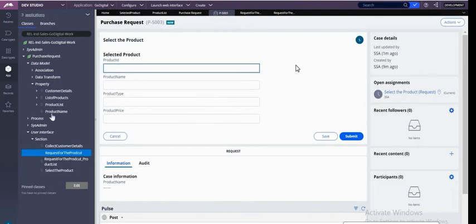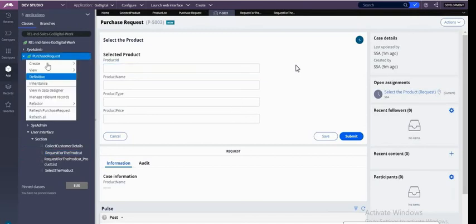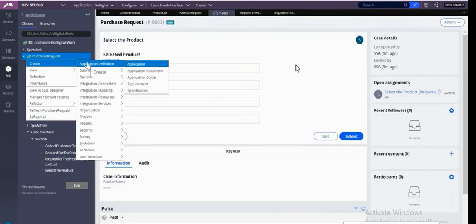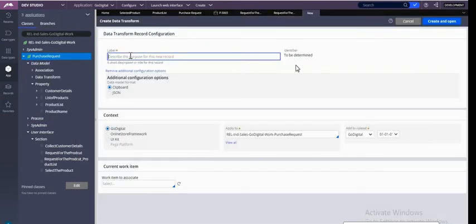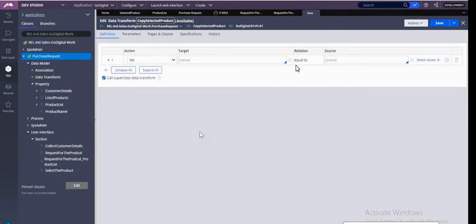Go to App Explorer. Right click on purchase request, create data model, data transform. Copy selected data, selected product. Right. Now from where you are copying is very important, right? So this is data transform. Purpose of data transform is what? To copy the data from one page to another page.